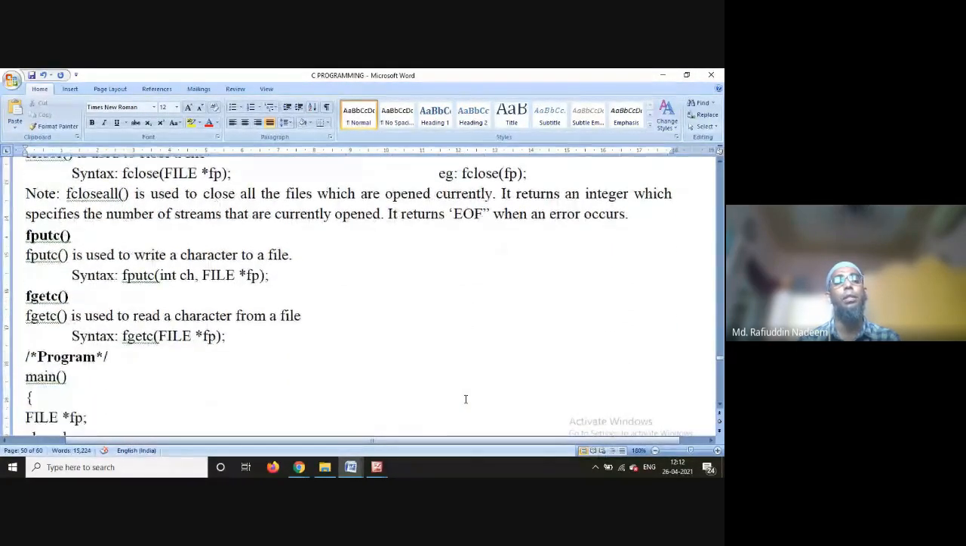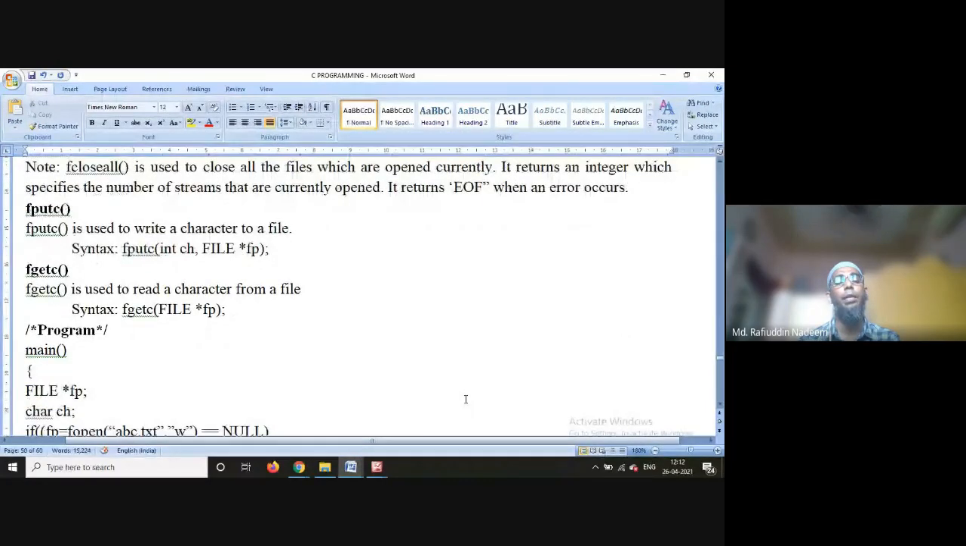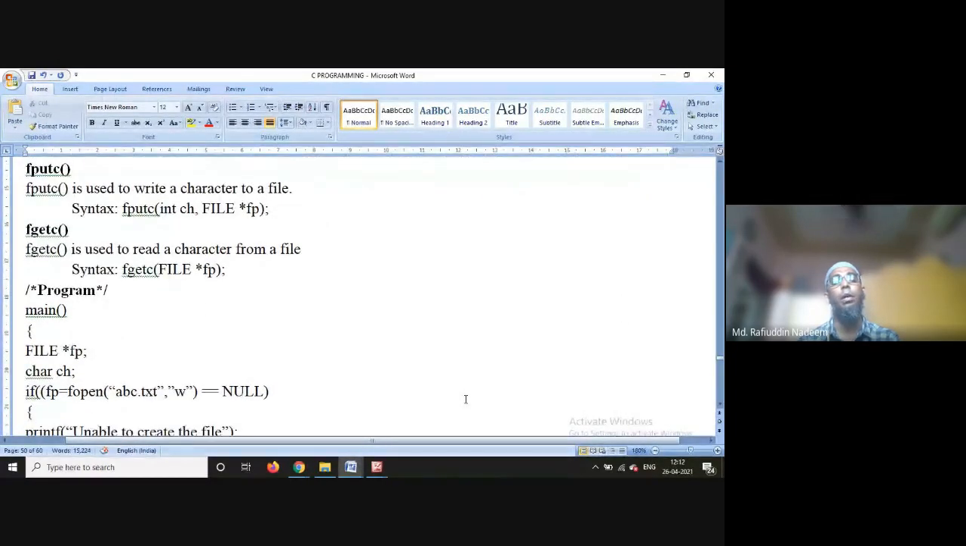Okay. So we have seen how to open a file, and we have seen how to close a file. Now, after opening a file, you want to write the contents to a file.